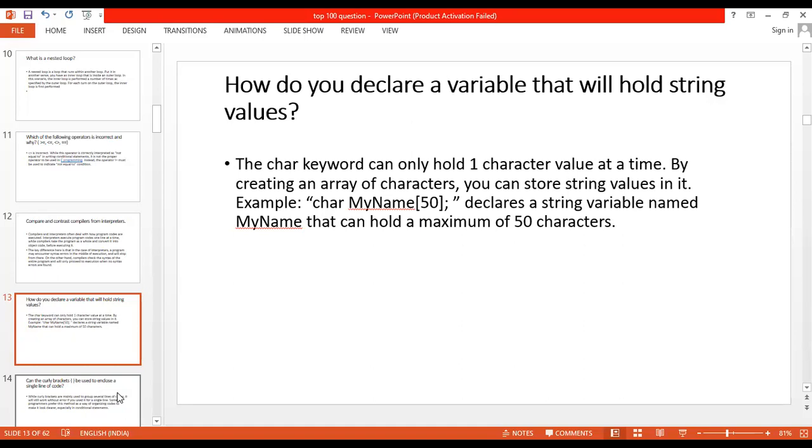By creating an array of characters, you can store string values in it. For example, char myname, where myname is a variable. The size of the array is within the square bracket, it is 50 characters. The starting index of an array starts with 0. That is a total of 50 characters.